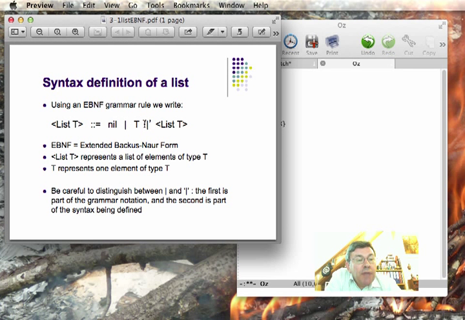You have to be careful here to distinguish the vertical bar by itself and the vertical bar with quotes. The reason why we have to add quotes in the second vertical bar is so that there's no confusion with the first one. The first vertical bar is part of EBNF, and the second vertical bar is part of the syntax we're defining. So we have to carefully distinguish the two.